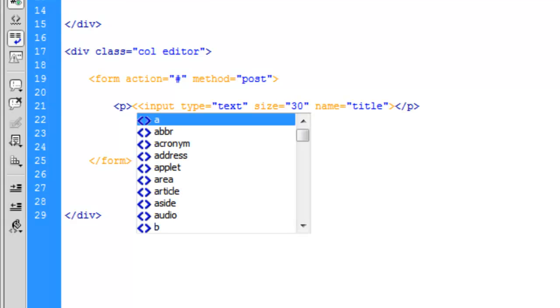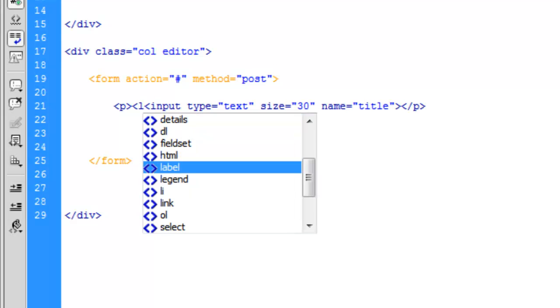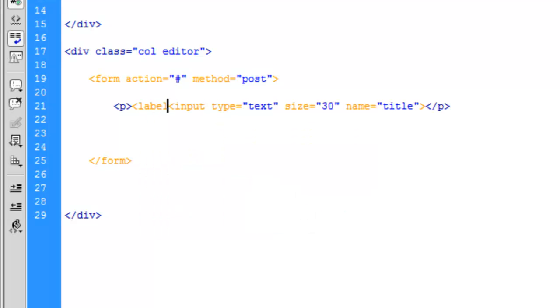I don't always use them, because they don't have any major value really, but so label, and we'll call this page title, and let's put a space there because we want to have a space between the label and the field.